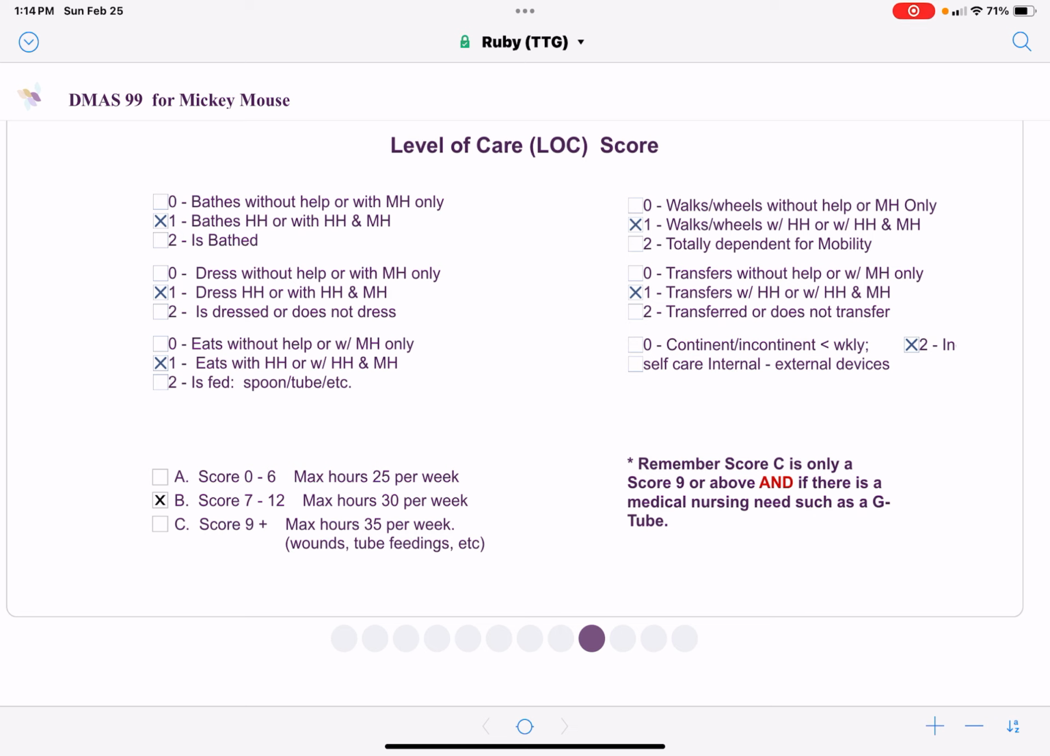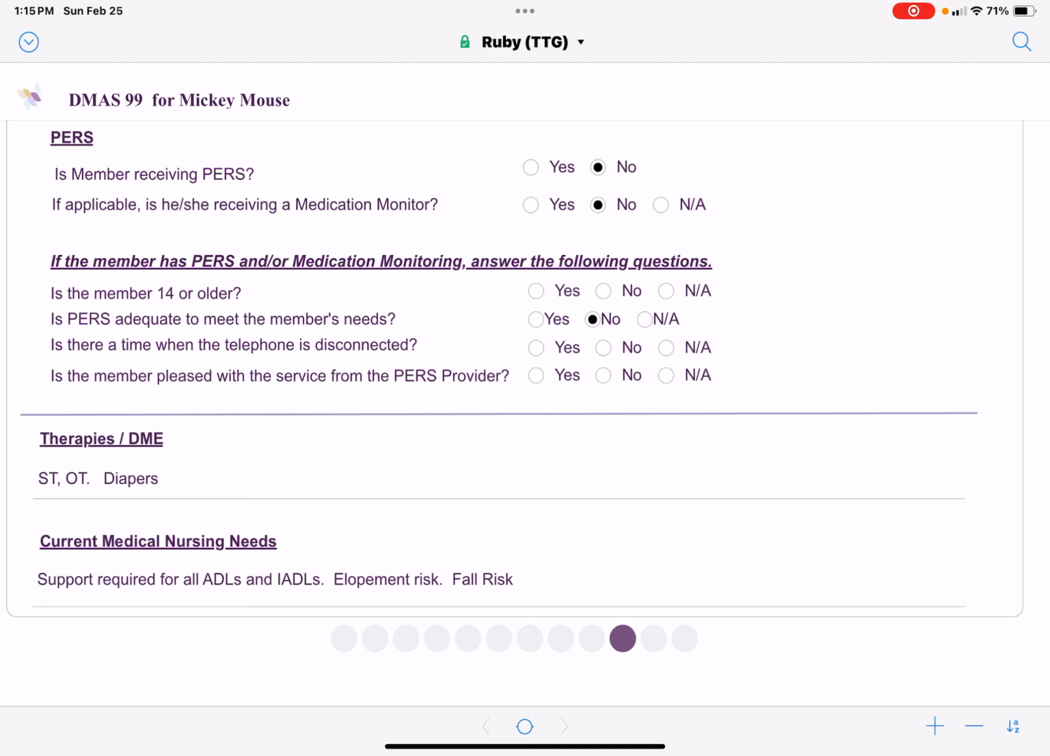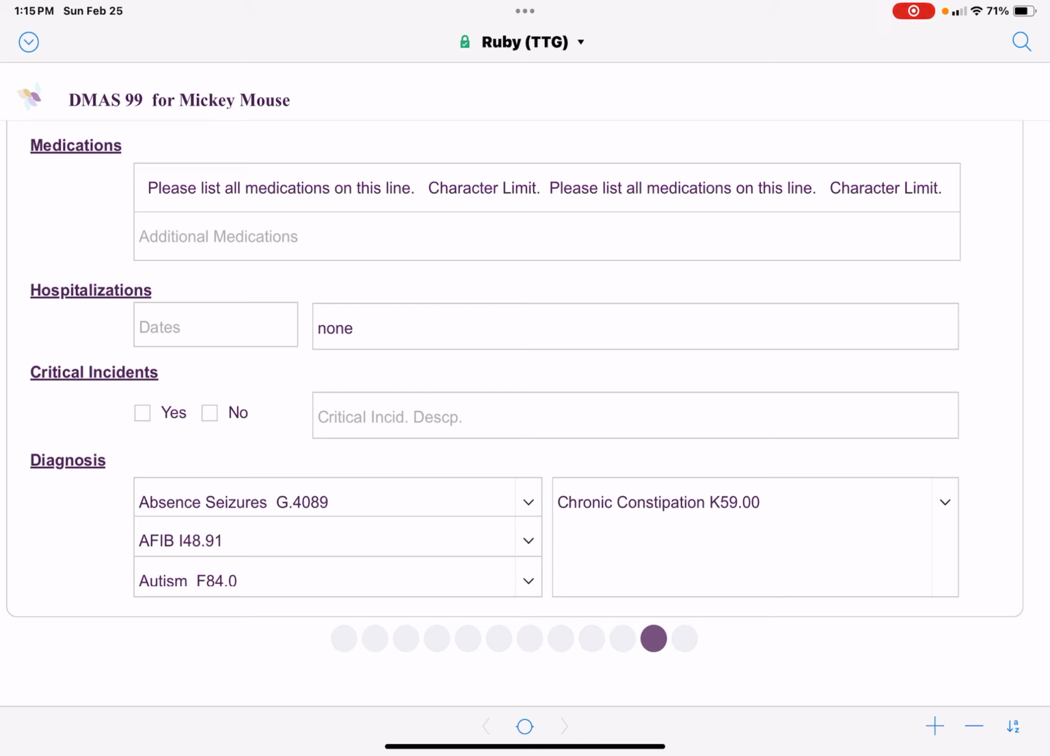So we can swipe to the left. We've got PERS, all the information, all the questions that you're used to answering on PERS, therapies, durable medical equipment, current medical nursing needs, medications. Medications we have on 2 lines. The DMAS 99 has 2 lines for medications, so you've got a character limit. If you run out of space on one line, just move to the next line. Hospitalizations, critical incidents, you'll find their diagnosis here.